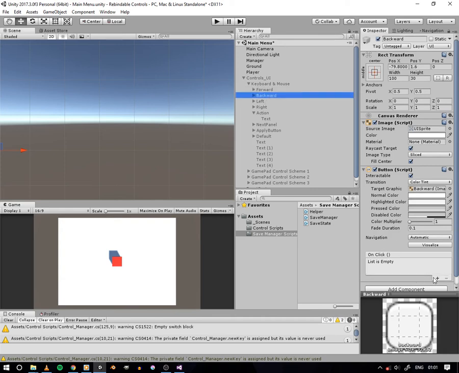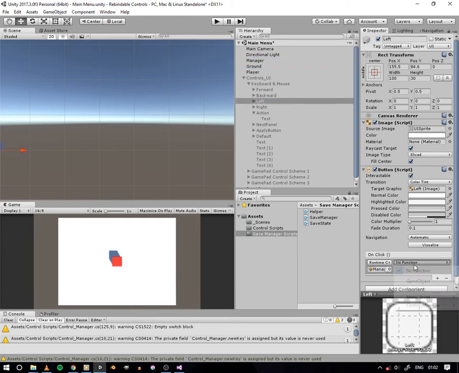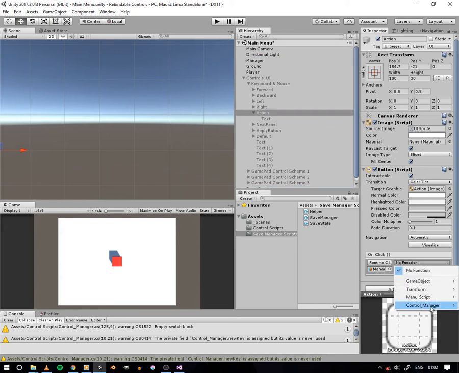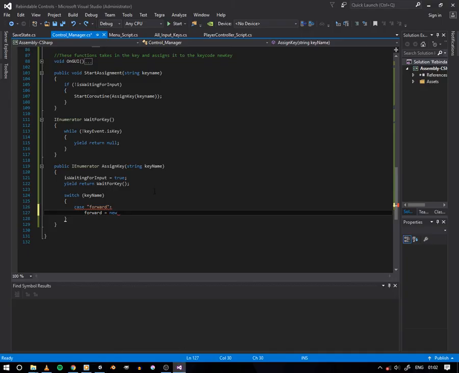So forward. Let's just do all of them since we are here already. Forward. Backward. Left. Right. Action. So let's go and write down the switch statements.